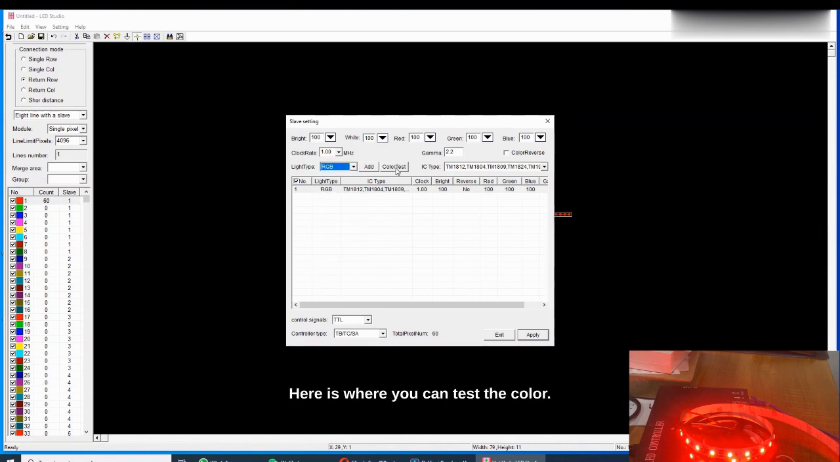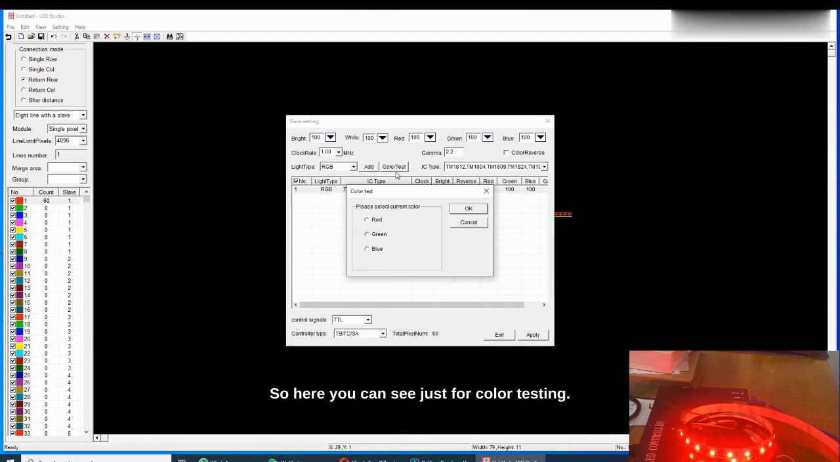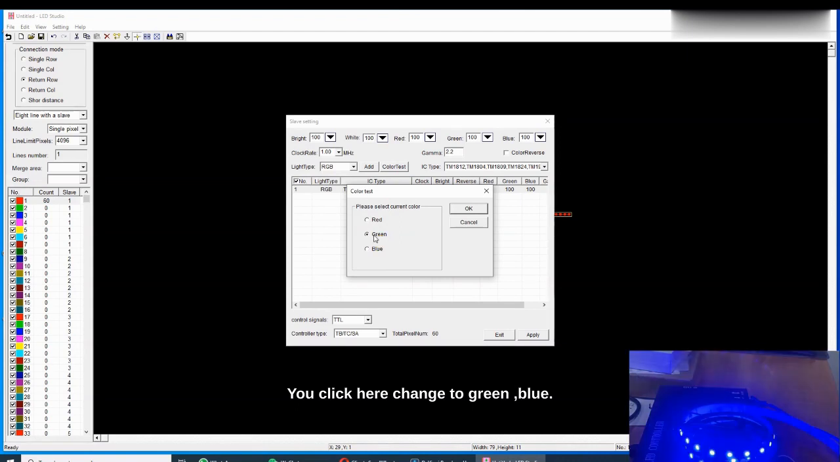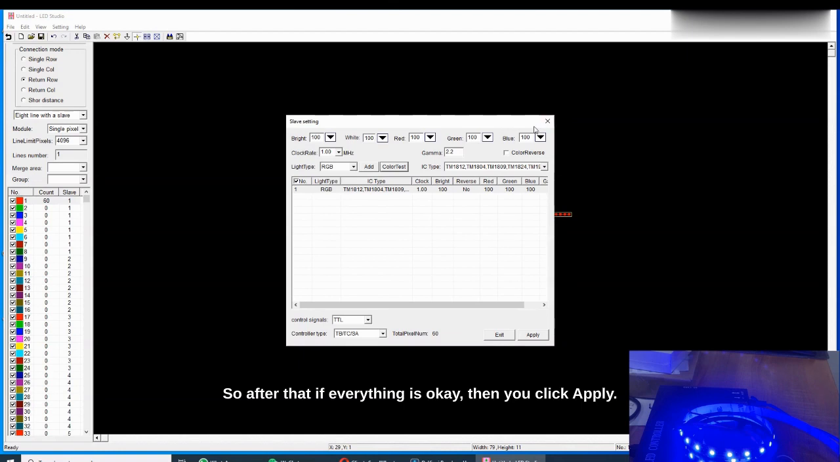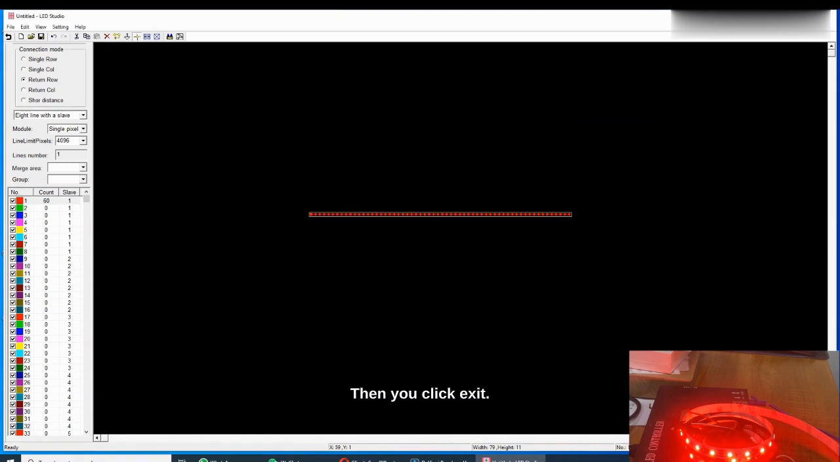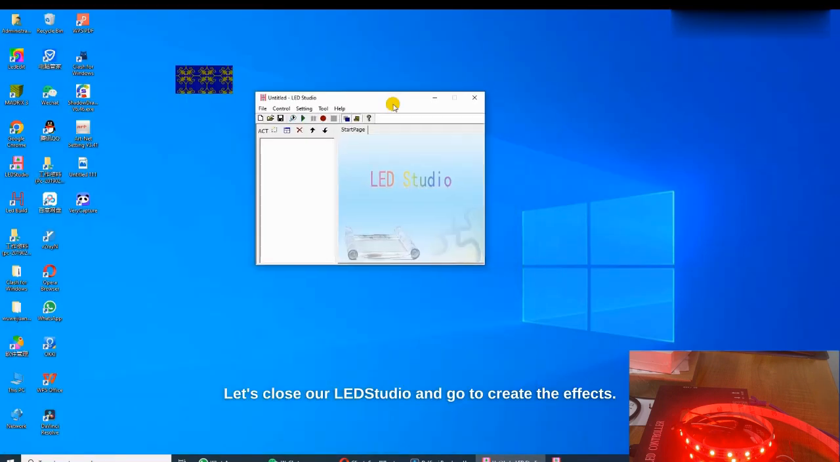And here is where you can test the color. So here you can see just for color testing, you click here, change to green, blue. You can do that. Click OK. So after that, if you feel everything is okay, then you click apply. Then you click exit. Let's close our LED Studio and we go and create the effects.